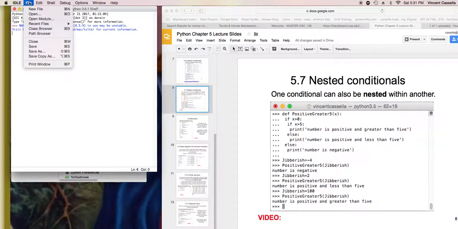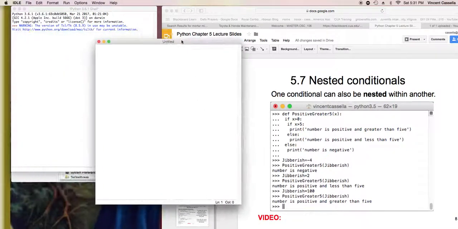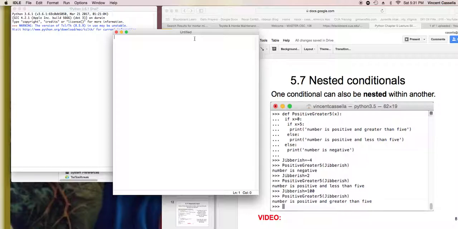So let's do a new file. All right, and I'm going to create a function. It'll be positive greater than 5. So it's going to look for positive numbers that are greater than 5, and it's going to take an argument x. Enter. Now notice the indentation. I'm just reminding you that the indentation is an important part of the Python syntax. It's how, when this indentation stops, Python knows that the definition of the function has ended.